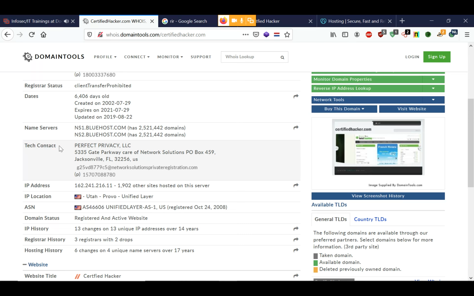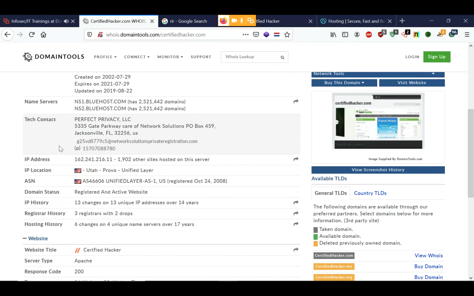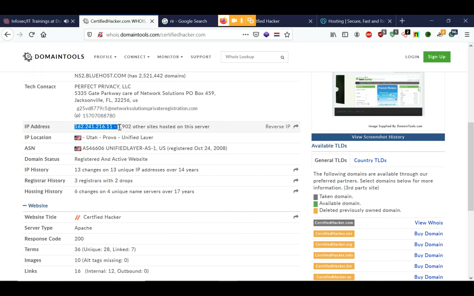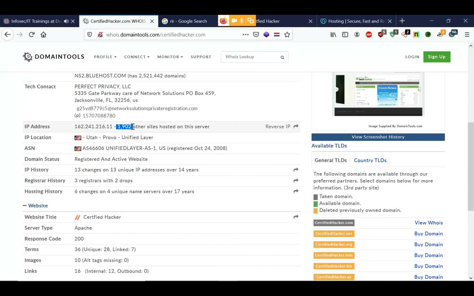It will make my work a little easier if you have the overview and the idea. So this is the IPv4 address of the domain, and there are 1902 other sites hosted on this server. Using this tool, we can get the information related to the hosting. So this is a shared hosting.